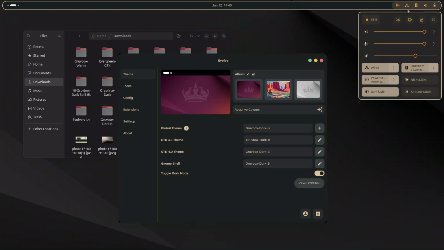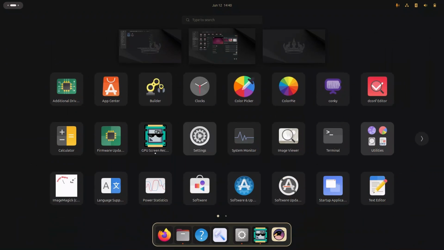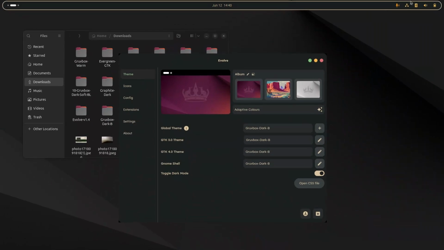Now, I think I made a mistake and installed the older version of Gruvbox, and this is what the previous version of Gruvbox used to look like. It's really weird.